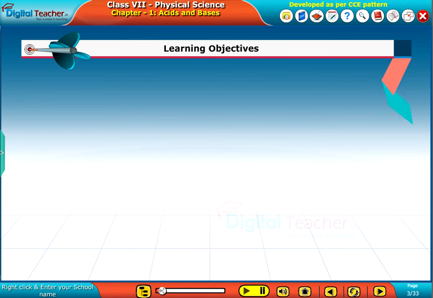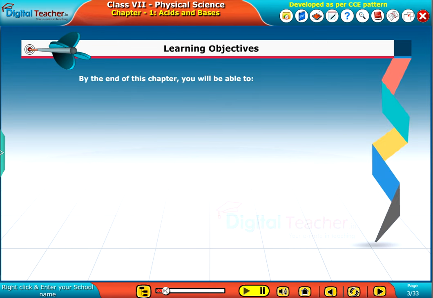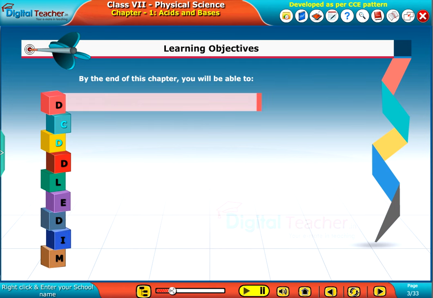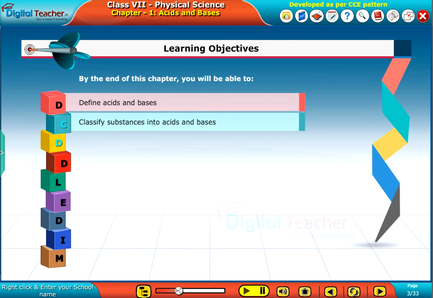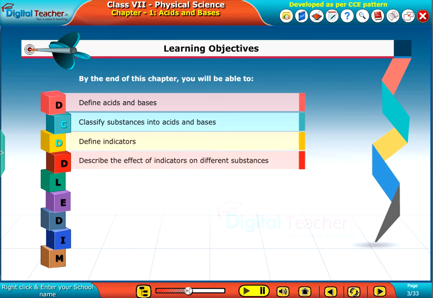Learning objectives. By the end of this chapter, you will be able to define acids and bases, classify substances into acids and bases, define indicators, describe the effect of indicators on different substances, and list out the properties of acids and bases.